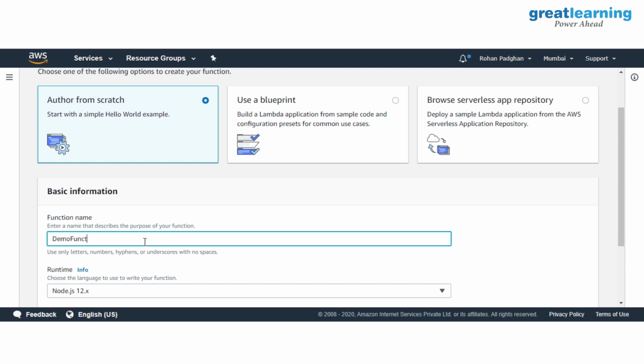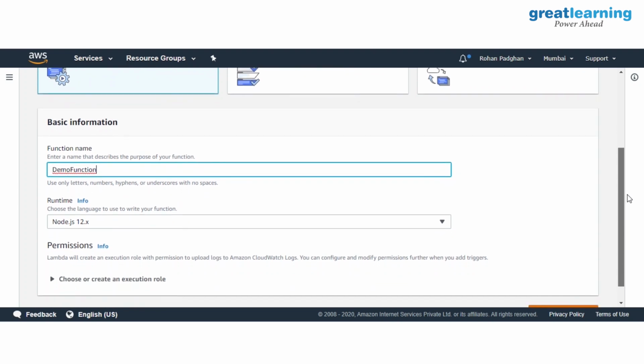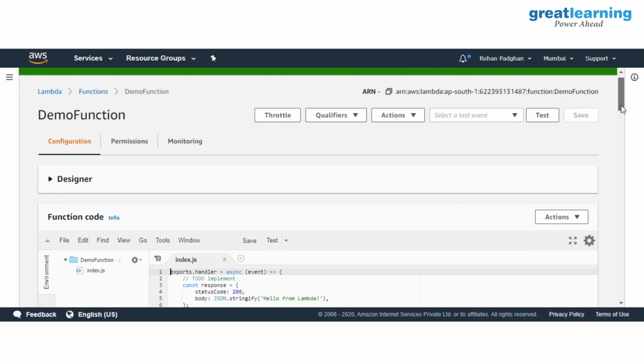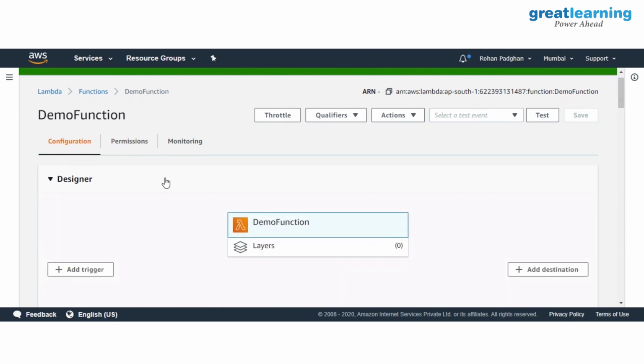Let me call it demo function. Guys, with a mere click, this is what will happen: it will create a Node.js function for me that I can use. So let's say create. And there you go, my function has been created. You see, it's a demo function.